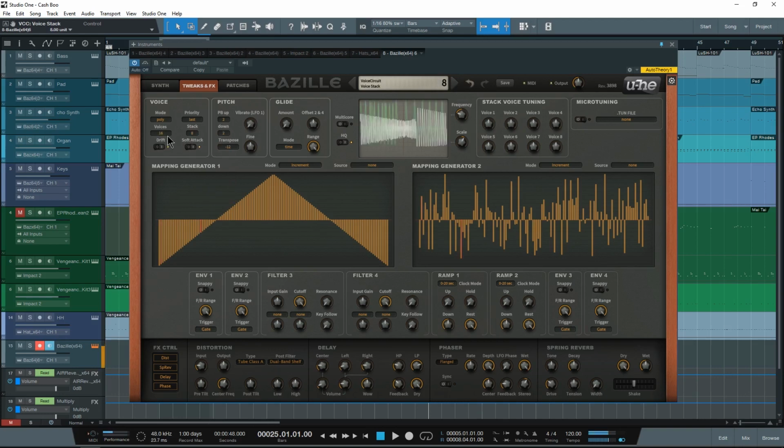If I play something, and if I take that out and just put one stack, you can see it basically doubles it. And you have the pitch section, which lets you pitch up and down by 24. You have transposition, which goes up and down by 24. You have the glide control, your little oscilloscope. You have two mapping generators with their own envelope, filter, and ramp section.